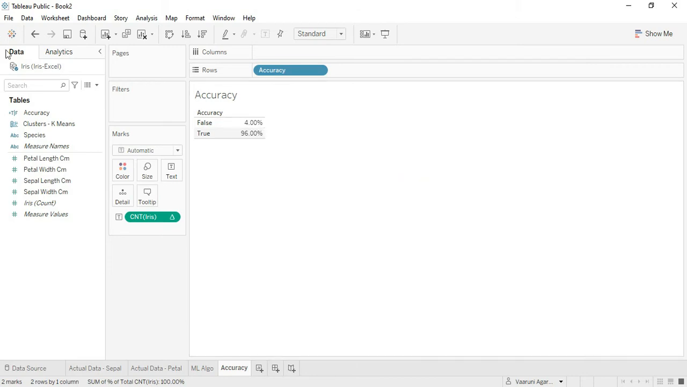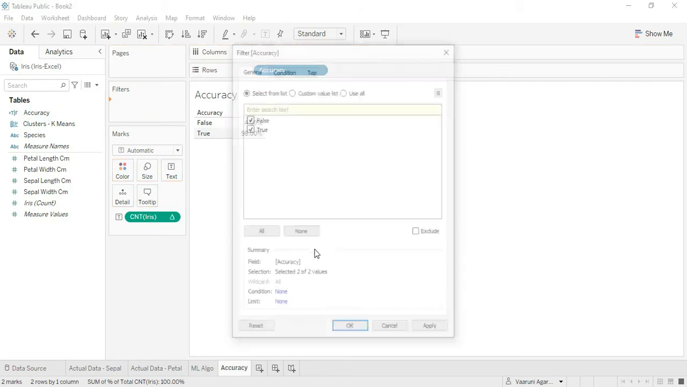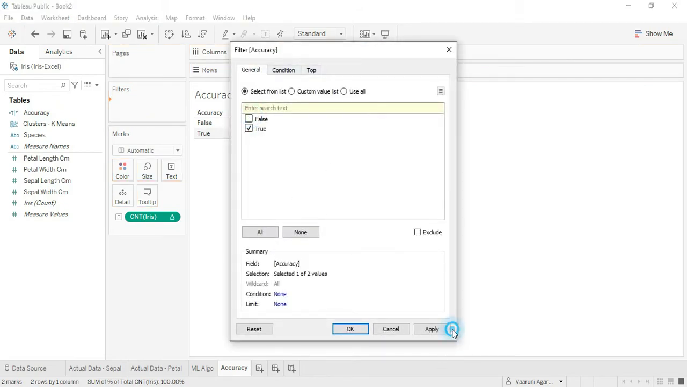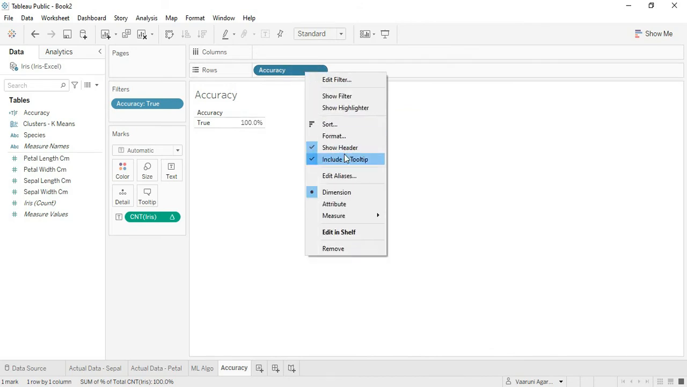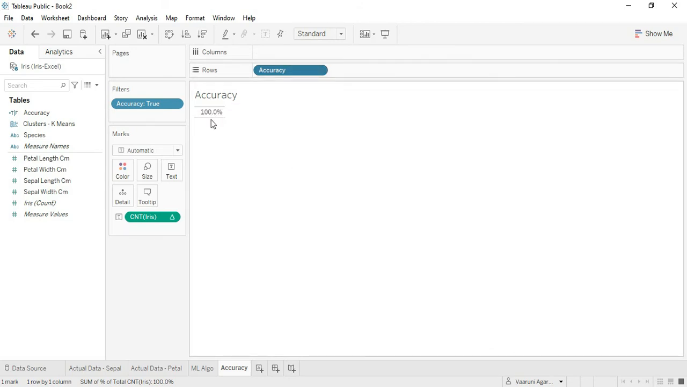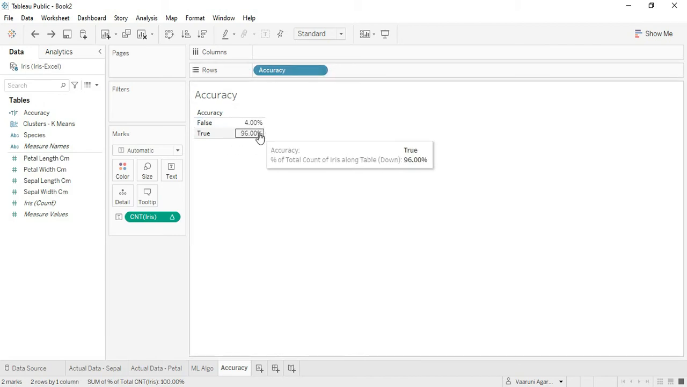Furthermore, what you can do is bring the accuracy into the filters and make sure only the true values are visible. Click on apply, click on OK. You can just uncheck its header, so the accuracy is 100%. For this you have to generate a calculated field instead of the percent of total over here, because that would give you 100% accuracy in the case of the true false values, right? So actually 96% is a pretty good accuracy for a model.